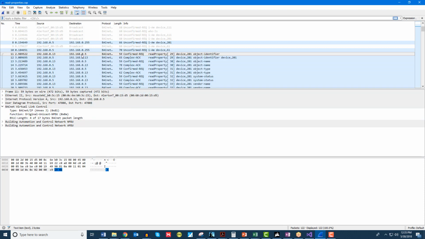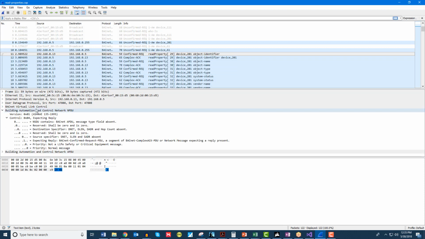So we know this is directed to that IP address. We open up our NPDU, and we see that we are expecting a reply. We can also see that in the confirmed response. So we are requesting a response, so we're going to get a complex acknowledge with a value, a response being sent back. We can see that we do not have anything in our destination network, destination length, or destination address. We can see that we don't have anything in our source network, source length, or source address fields right here.